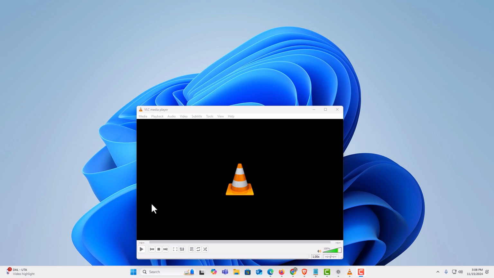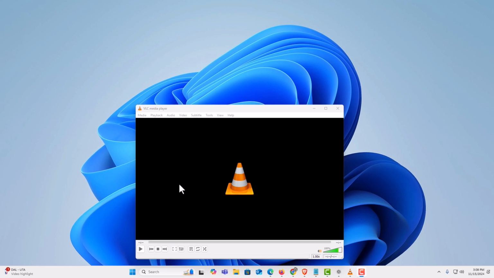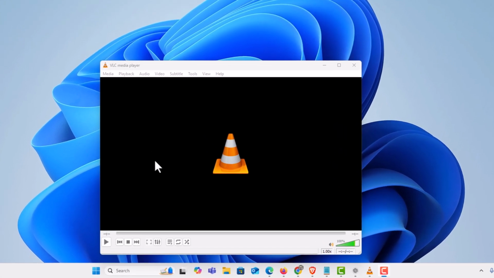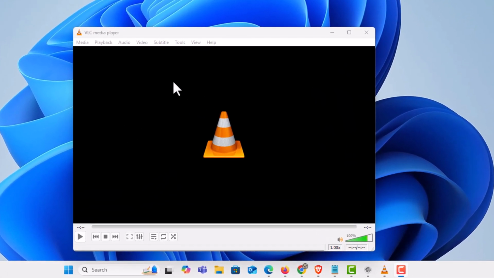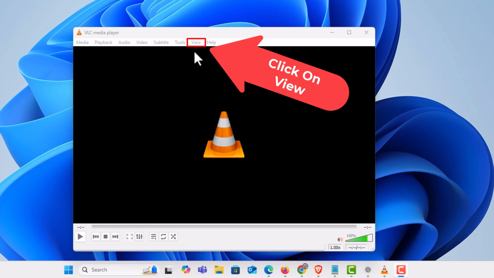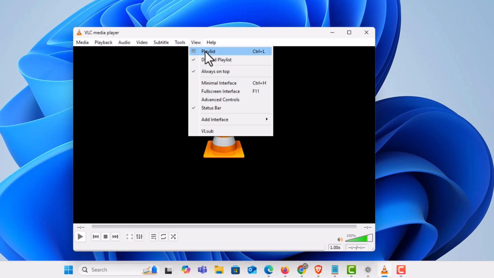If you want the VLC Media Player to remain always on top of other windows, or if you want to turn that feature off, it's very easy to do. The first thing you want to do is go up to the top, up to where it says View, click on View, and right here, Always on Top. You can see mine has a check mark next to it. I have Always on Top enabled.